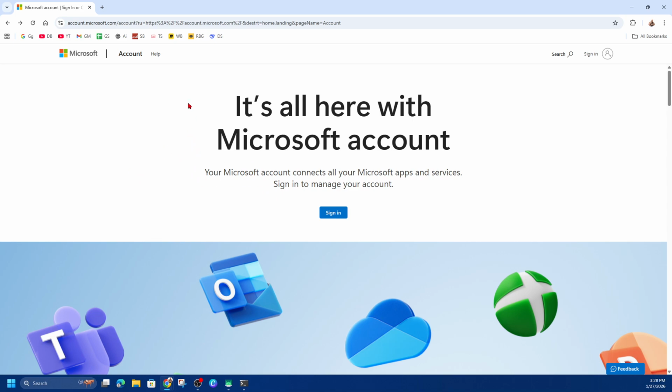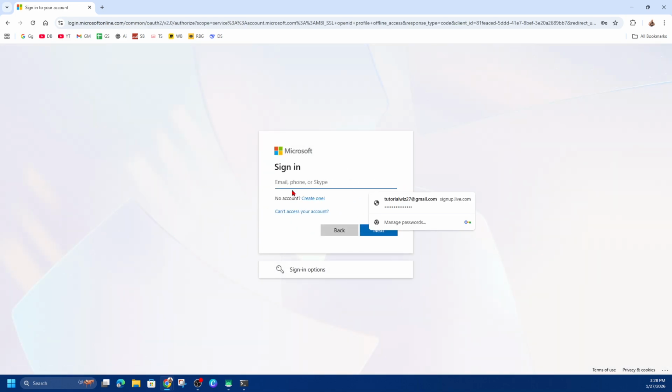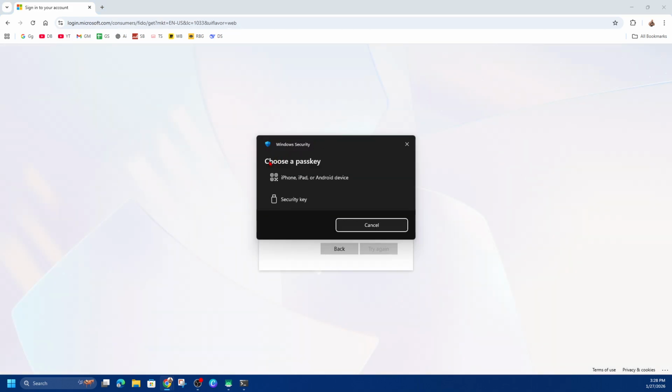Okay, the best way to do this is to head on over to account.microsoft.com and click on the blue sign-in button. Then from here, we want to go ahead and choose a sign-in option. That can be email, phone, Skype. So click onto that, click on your password. And now once we do this, a little Windows key is going to appear like so.